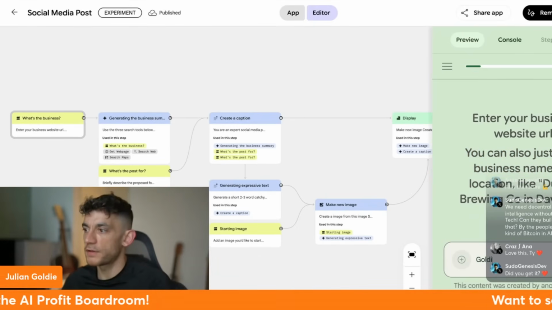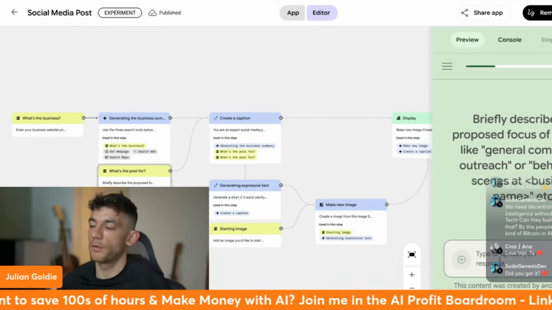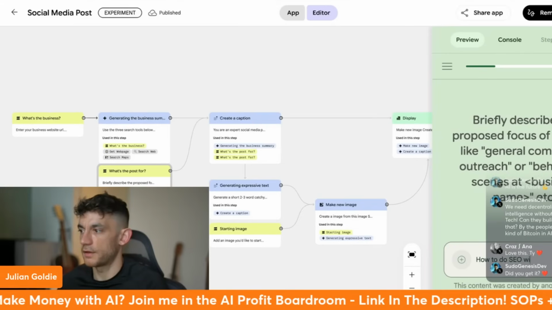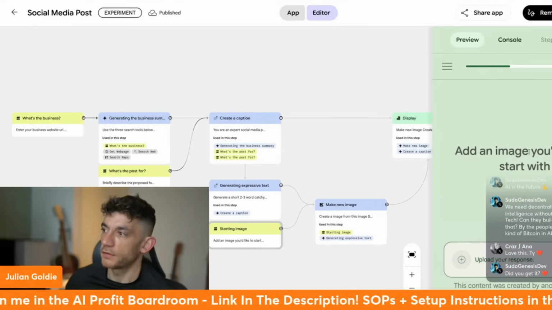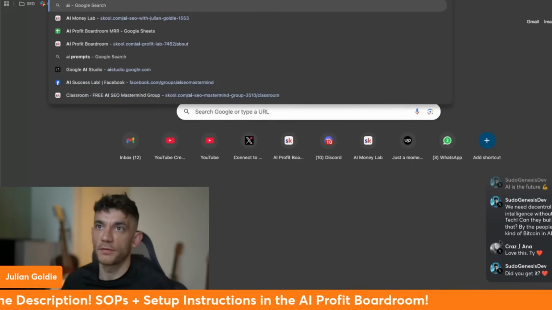So I'm going to say, okay, Goldie Agency, SEO Agency, describe the proposed focus of the post. So we'll put something like, okay, how to do SEO with AI as an image you'd like to start with. So here you can insert an image. Let's take something from the AI Money app.